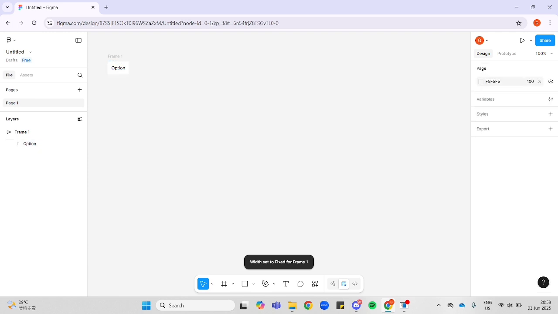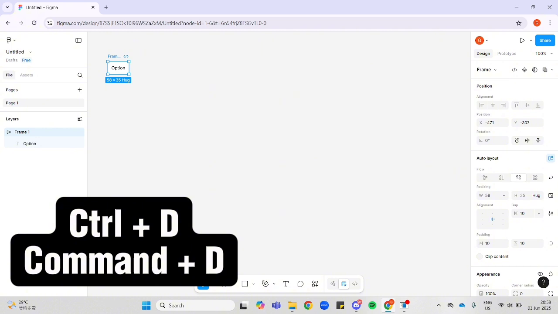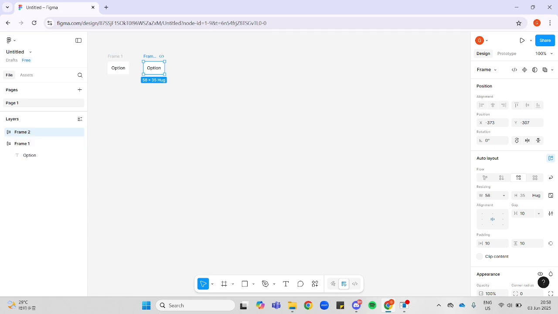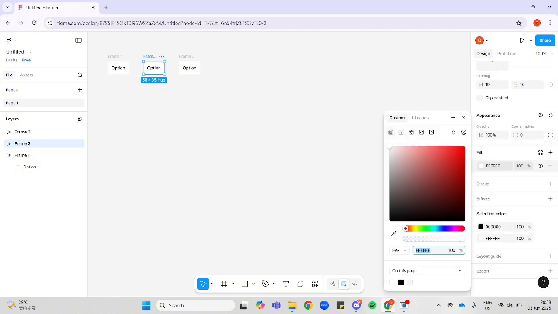And then duplicate the component by clicking on it and then clicking on Ctrl plus D in Windows or Command D in Mac computers. So duplicate the component twice and then change the background for both components. For example, the second component, I'm going to make it, let's say, light pink. And then for the third component, I'm going to make it a darker shade of pink.